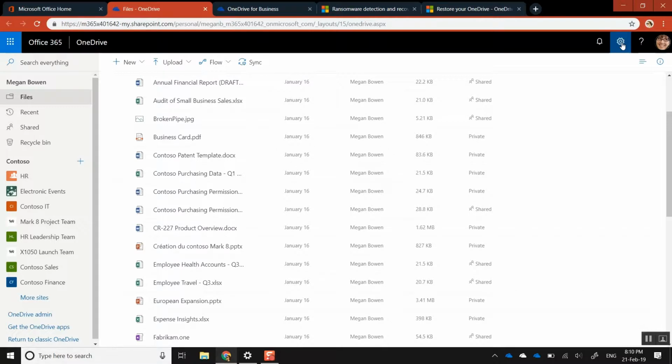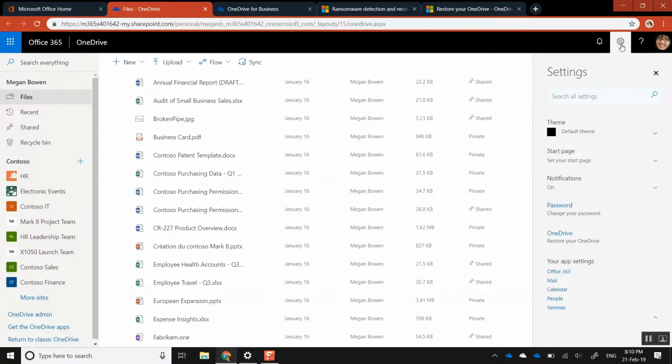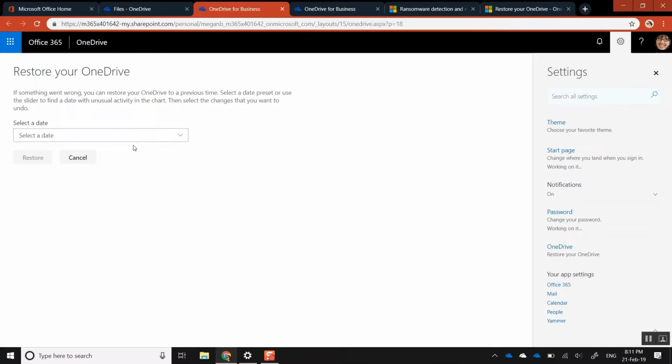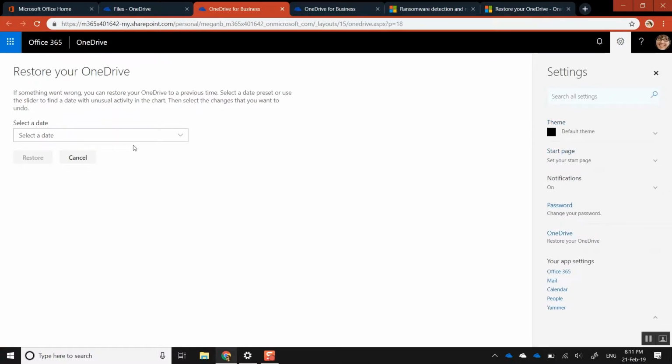What you need to do is click on the settings cog, and then within here you see an option for OneDrive. Underneath OneDrive there's a Restore your OneDrive option. Just click on that, and it'll give you an option for how far back you want to go in time to recover the files. So let's say you got hit by ransomware in the last 5 days, so you can essentially roll back your OneDrive for Business to 6 days ago, and then essentially get rid of the ransomware.